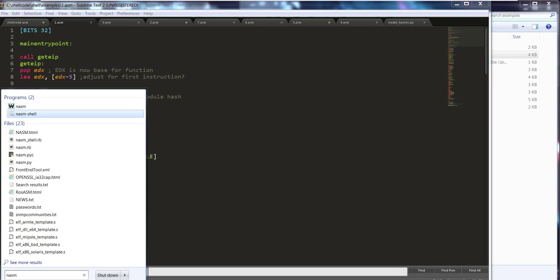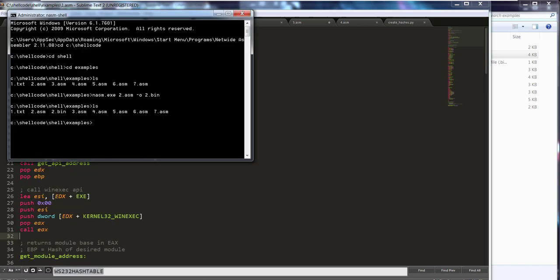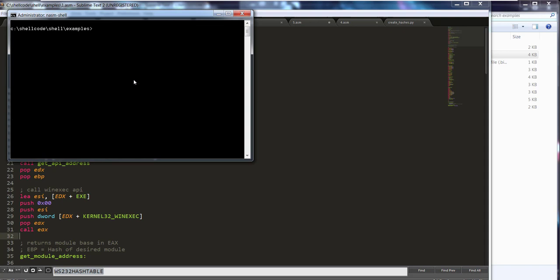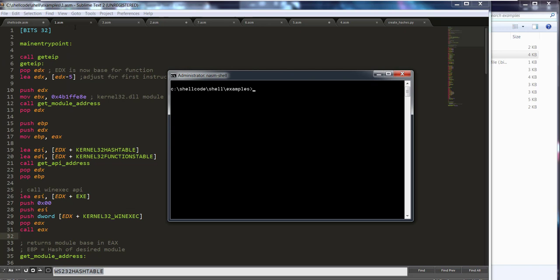Here I have NASM. I go to the NASM shell, which I already have open, so I'm just going to go there. I have various different ones. So we're going to take a look here at number 1. So I just do nasm, and then I can do 1.asm. I do my output. I'll call this, let's call it S1, and I just do .bin.